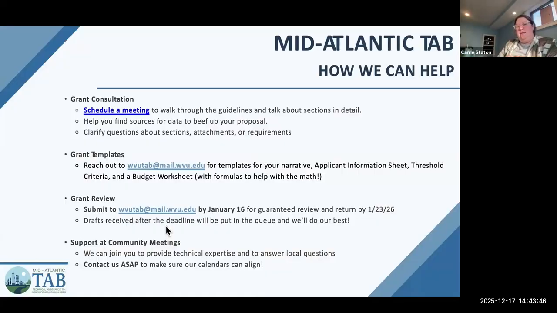For Region 3, the Mid-Atlantic region, we can help with grant reviews as well as what we call a grant consultation. You can use that link to schedule a meeting with someone on our team to just walk through the guidelines and answer any of your questions section by section. We can help point you towards some of those data sources that you heard about from us today, and clarify questions about any of the sections, the attachments, or any of those requirements.